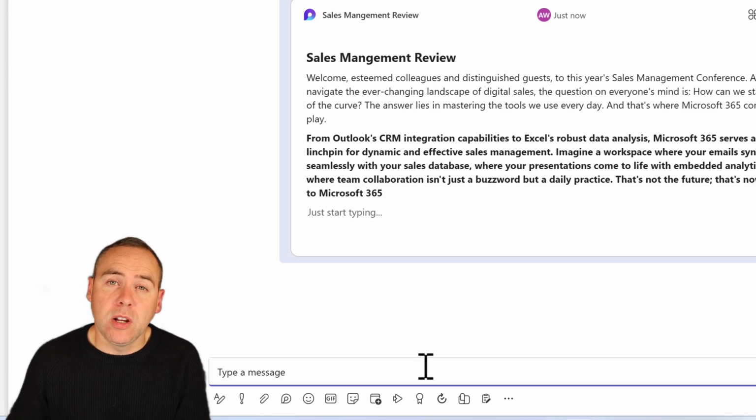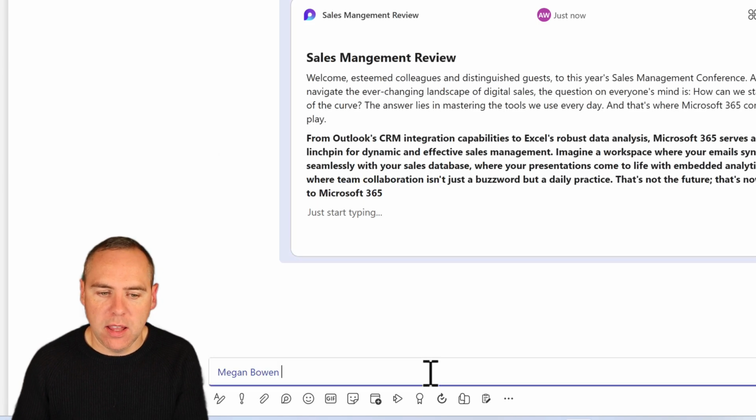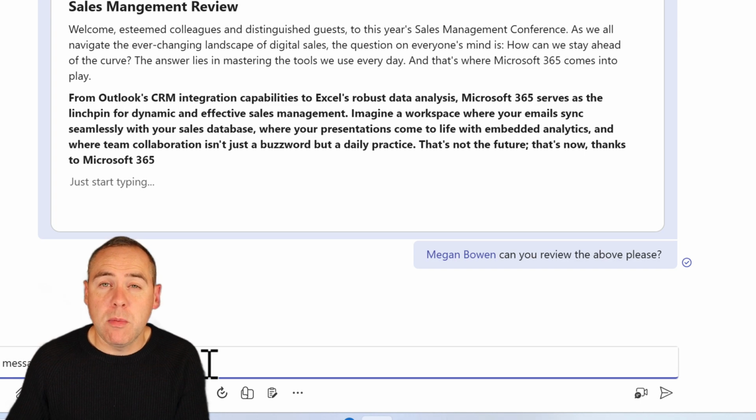It is also possible in group chat to tag people. So in here, I have a number of members on my chat. And if I put the at symbol in the chat box, we can see I can tag one of those individuals. Here, I can put at Megan, and I can ask Megan to pick up something in the above text. That will mean that Megan gets a notification through Teams that she's been tagged and then to pick up this on the chat message. But equally, we can even tag people outside of the group chat.